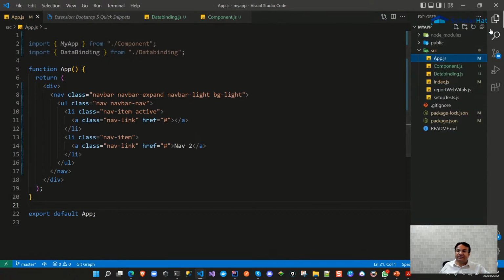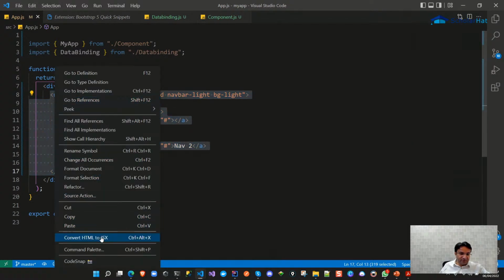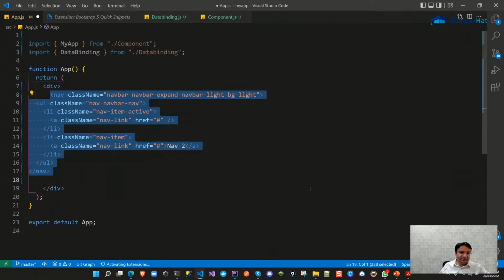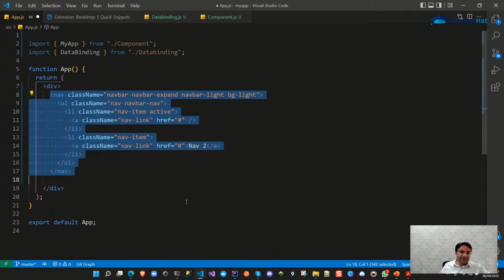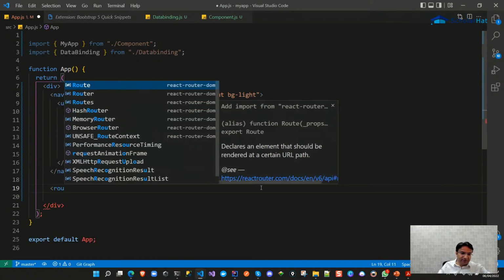But it is not JSX code. So let me convert it into JSX. Just right click here. We have the option Convert HTML to JSX. Now it is JSX. Now here I can use routes. So I need to use the routes here.